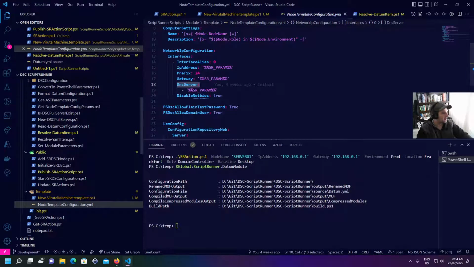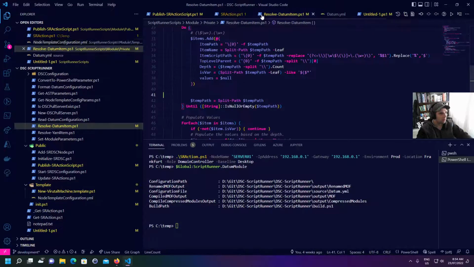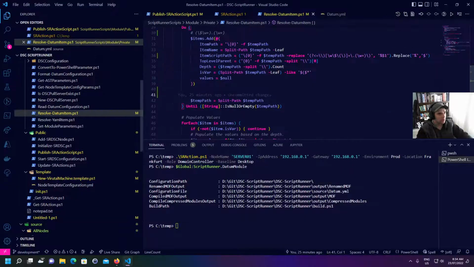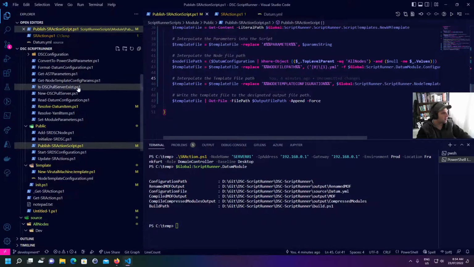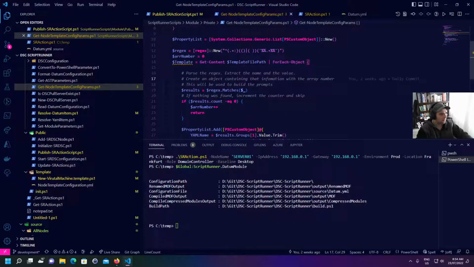So we got that working, which is really great. We don't necessarily need that yet. Resolve datum. Okay, so what we need to do is get no template config parameters. So how is this working? So it's going through.